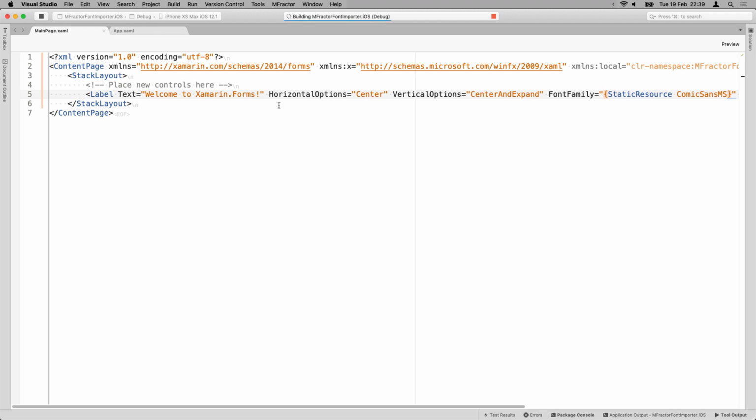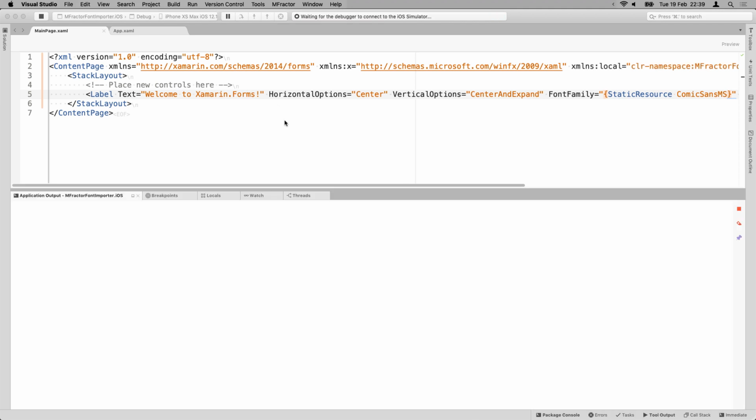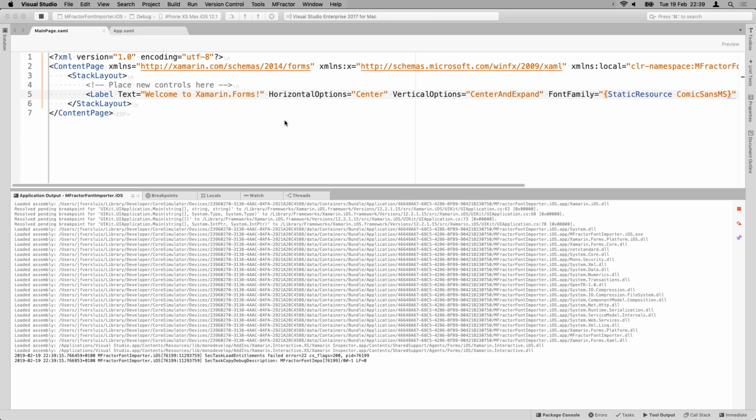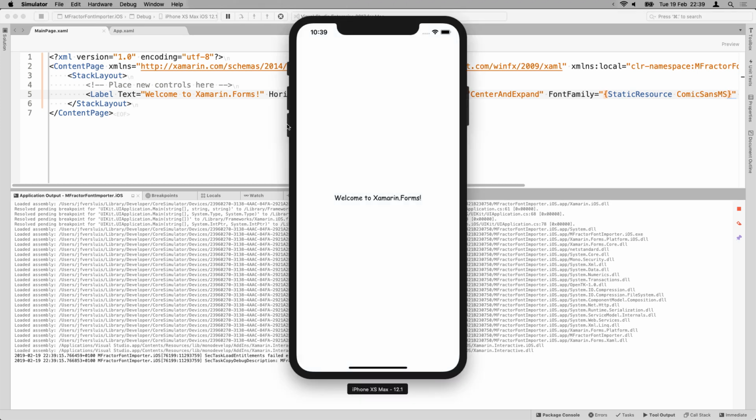you will see that the label that we just saw is now shown in the beautiful vintage Comic Sans made by Microsoft. Everyone loves it. Here you can see it. So that's how easy it is right now to import a font.